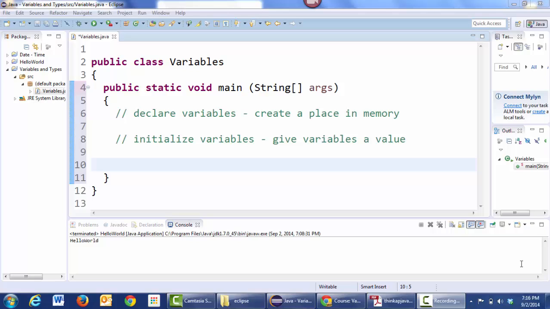When we talk about variables, there are really two distinct processes that we need to talk about. They are two separate processes, but after we look at them individually, we'll show how you can combine them into one statement, though it's still two processes. The first process is declaring the variable, and this is literally creating a space in memory for the variable.